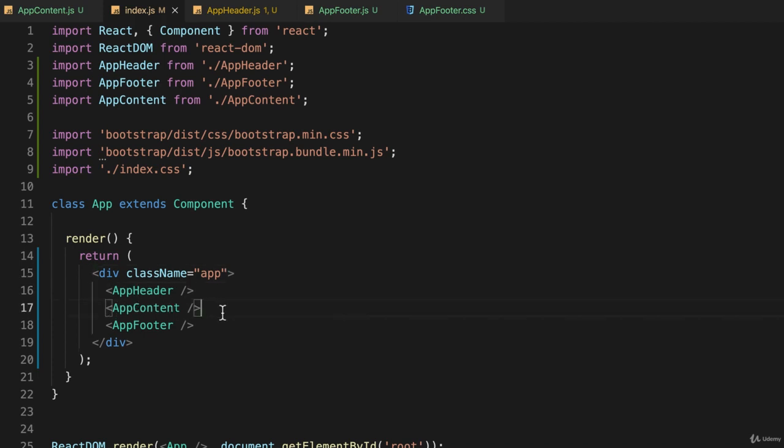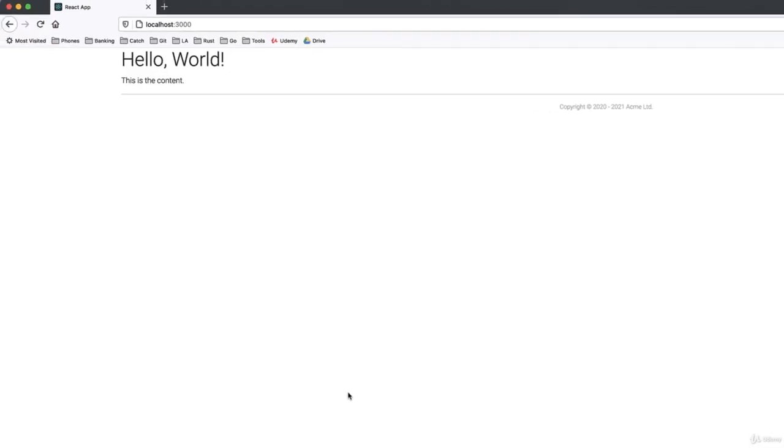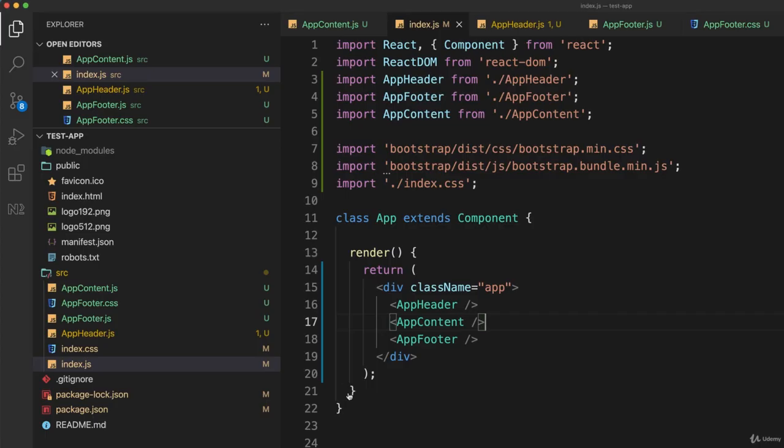So that should all work. Now if I go back to make sure that this is actually rendering properly, I'll switch to my browser, and that looks great. Okay, so we have everything working the way that we want.